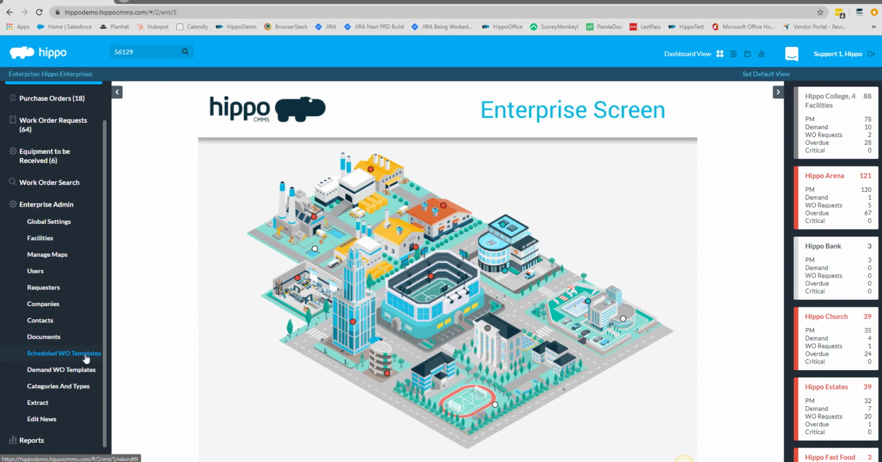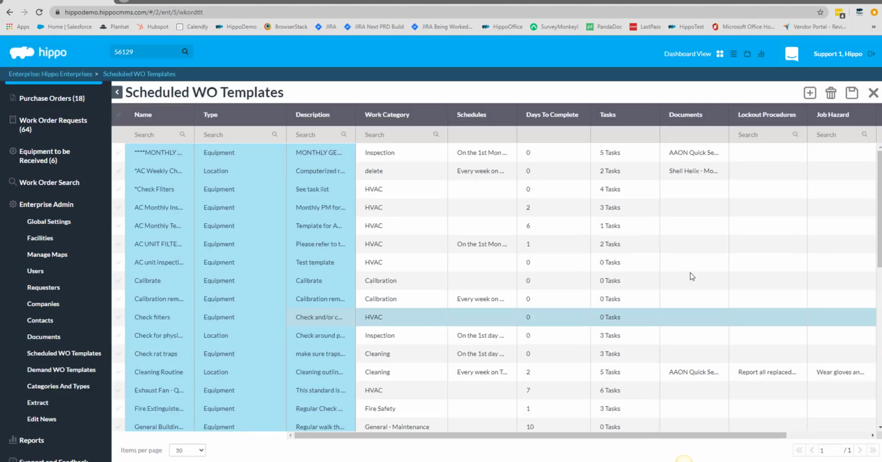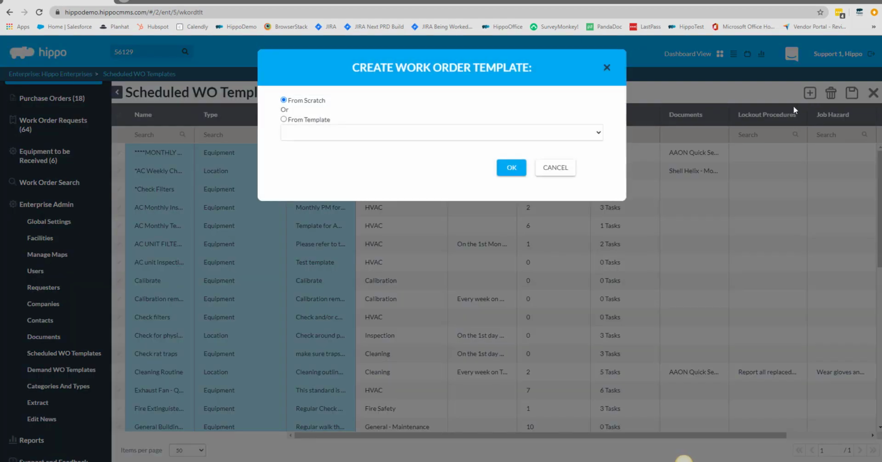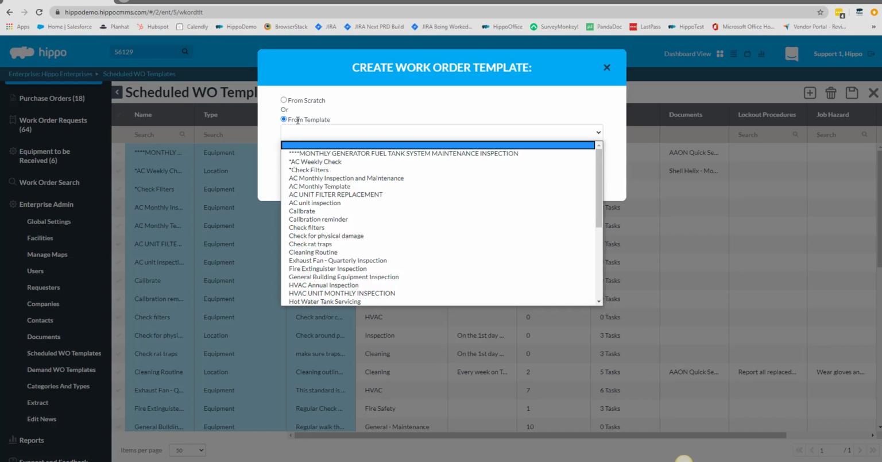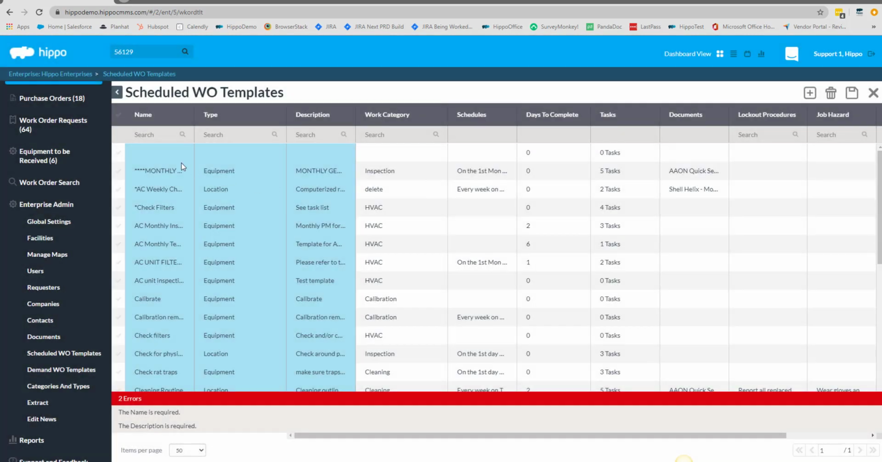So remember, Enterprise Admin, work order templates. If you see this panel here, that means that you have permission to go ahead and add new templates by clicking on the plus button in the top right corner. We'll create a template from scratch, or you can duplicate an existing one because maybe you want to change some details to that template.